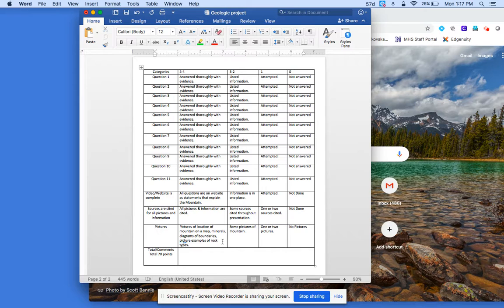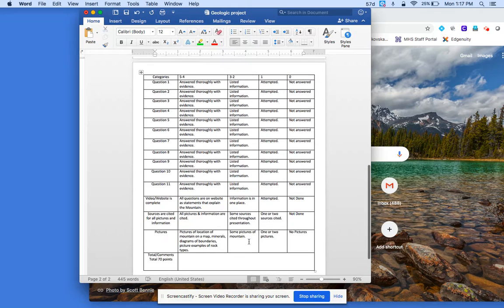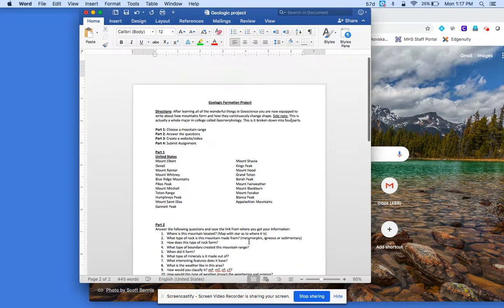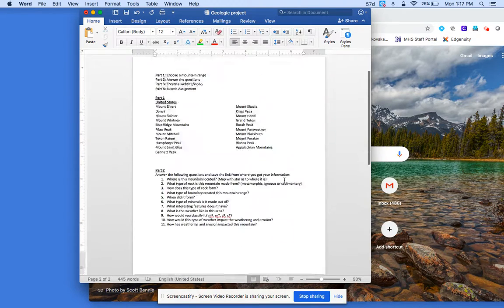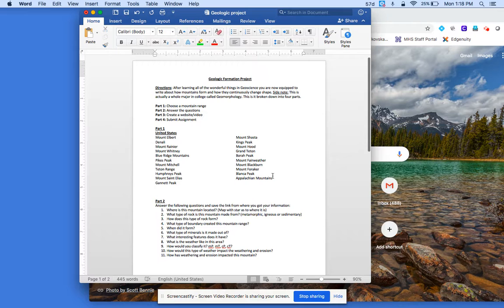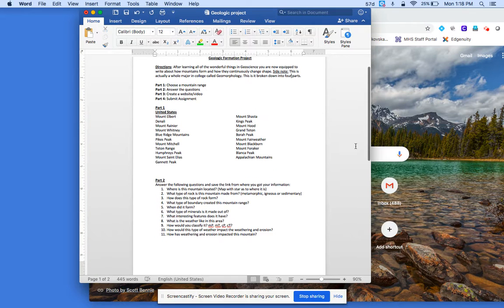That counts. That is worth 5 points. So your whole project is worth a total of 70 points. This is a good project to help bring you off the verge of a grade. This can help your grade a lot if you do it and do it correctly.